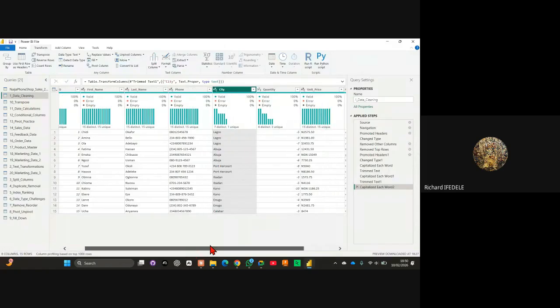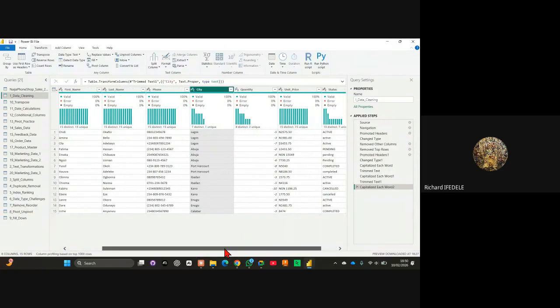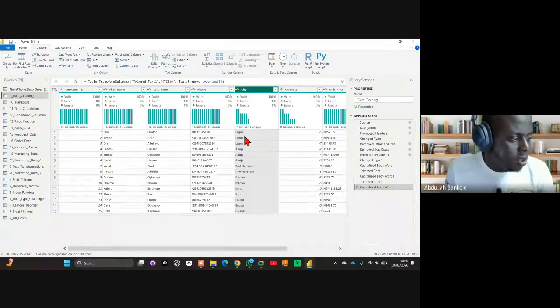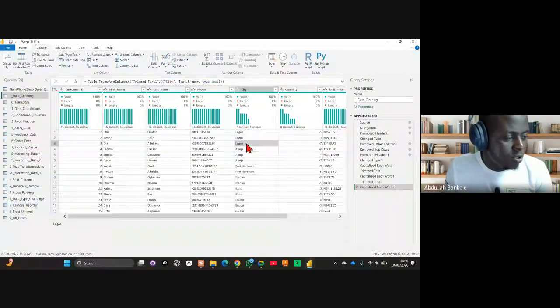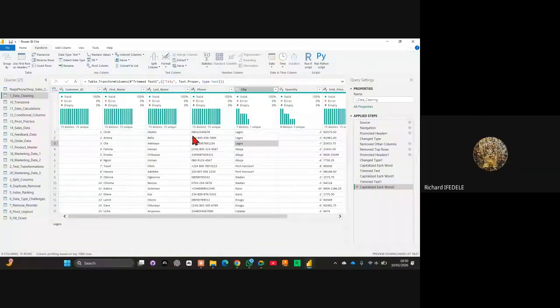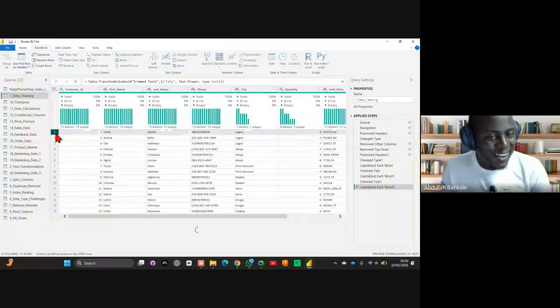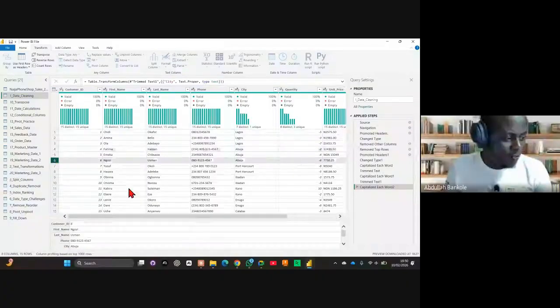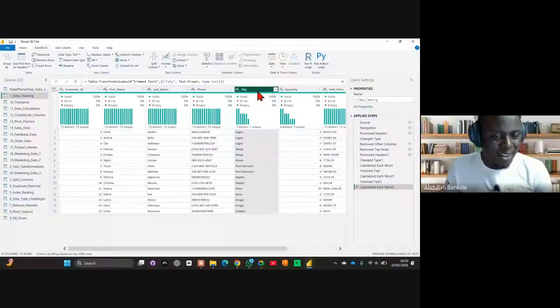Yes, Richard, you raised your hand. Sir, but there is repetition in city. We have Port Harcourt repeating itself and Lagos repeating itself. Are we not supposed to make it one, since it's one city? Okay, I've seen it. They are for different customers. They are for different people. A lot of people are in Lagos.